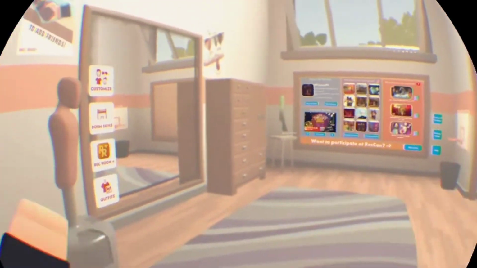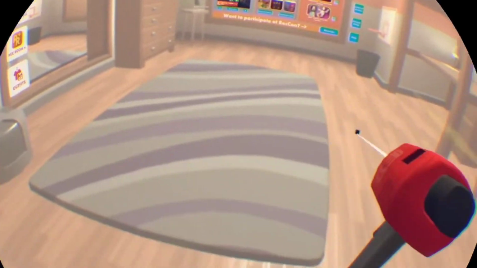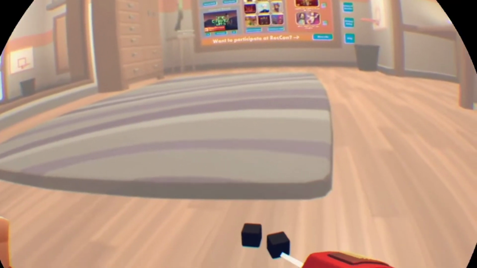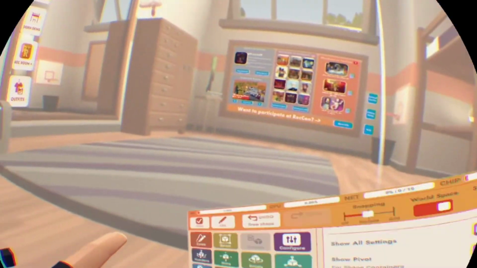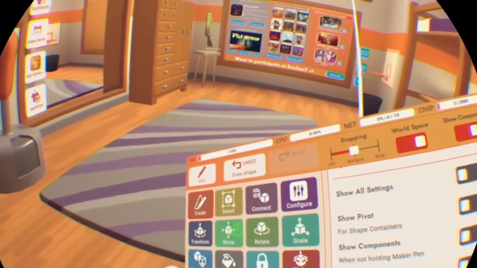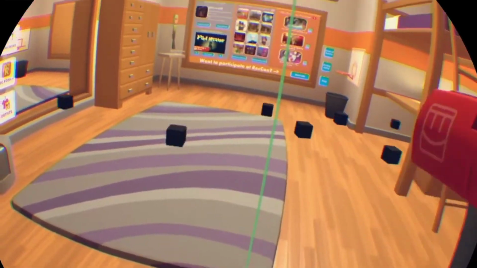Place down the cube, and it'll turn your screen all gray, and you'll go into editing mode. This is where your items cannot be separated. Like, if you keep building other cubes around, and you click done on your MakerPen, as you can see, when you go to move, they all move at the same time. It's because you're in editing mode.